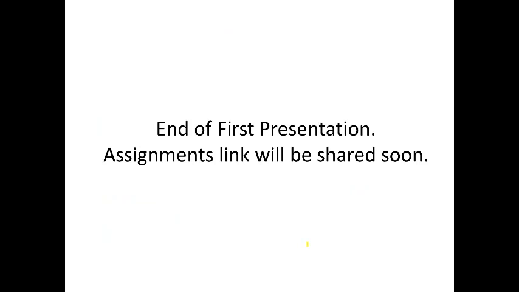So these are the basic topics of revision from our 11th standard textbook. Please go through it, and coming up will be your assignments. The link will be shared soon, and the instructions will also be shared in the coming presentation.